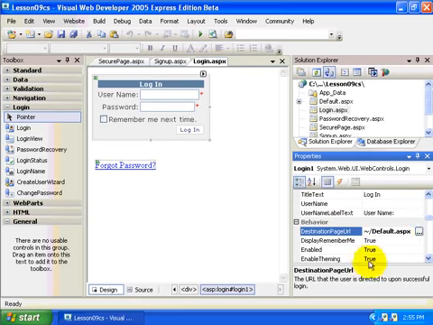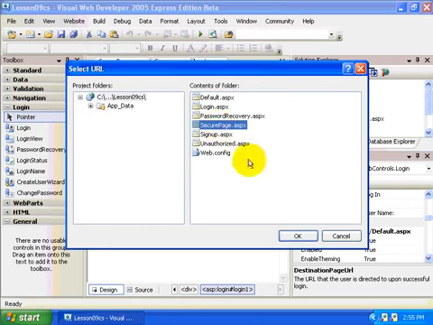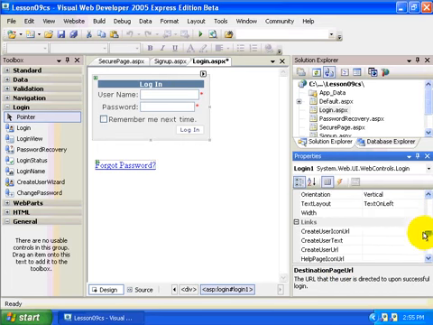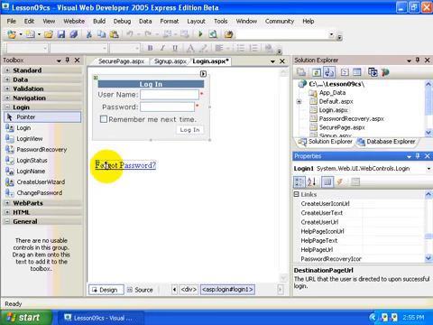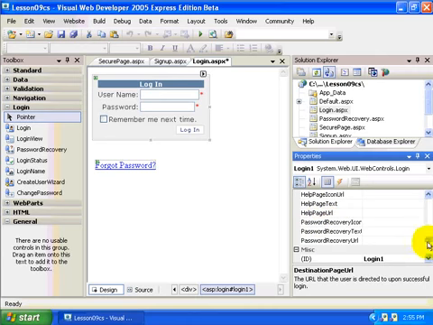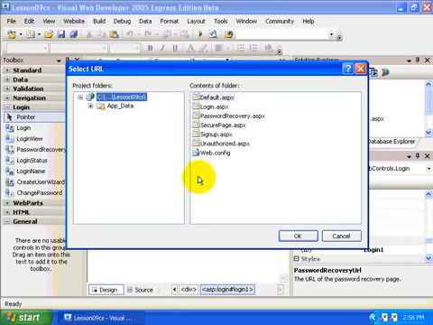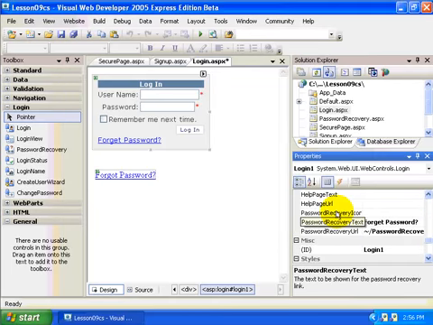And then the other thing that I want to do is also show you that we didn't, in fact, need to create this little link forgot password, because the login control contains the ability to display something just like this using the password recovery text and URL. You also can see here that there's a create user text and URL and a help page text and URL as well. So for this, what we want to do is change this to our password recovery. We'll change this text to forgot password. And then we'll just delete our link there.